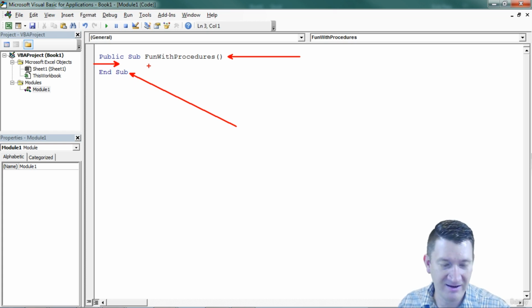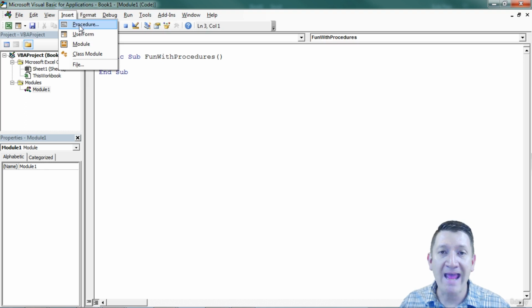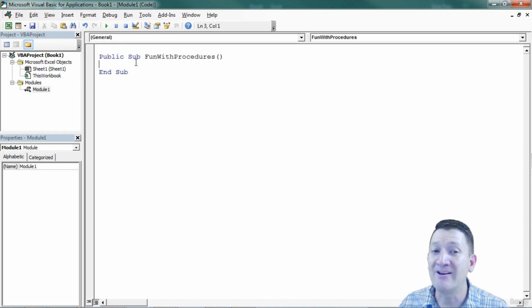So get that done. Again, all you need to do is go up to insert a procedure, give it a name, you're good to go. In reality, you could just type that out yourself. And in fact, you might end up doing that as you become more and more comfortable within Excel VBA. You'll just bang those lines out yourself manually. But get that done, the beginning of our procedure.